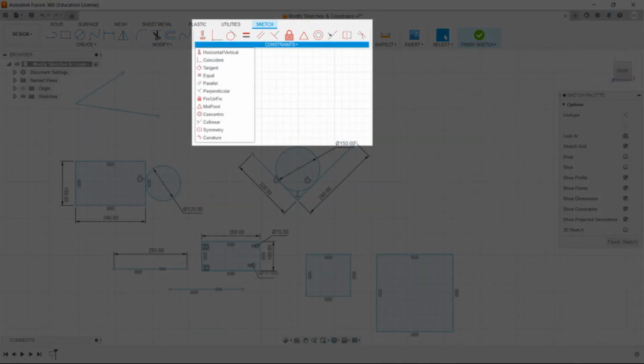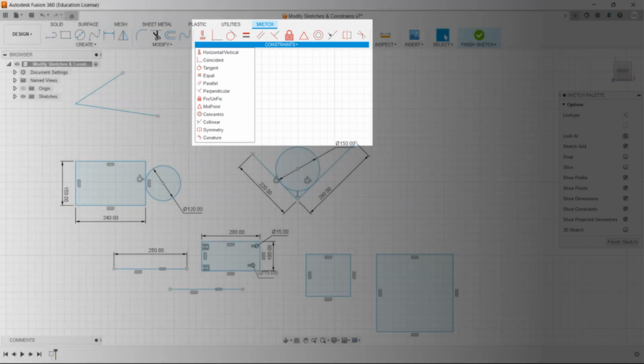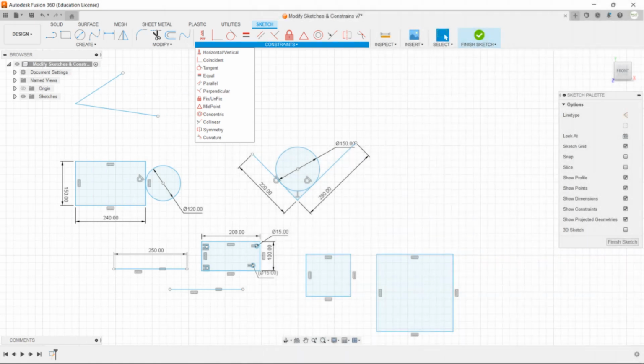Now I guess you will have a solid understanding of how to modify sketches and apply constraints to create accurate and precise designs in Fusion 360. In the next videos, I will brief you about all the 3D modeling commands and we will start creating some basic 3D shapes.